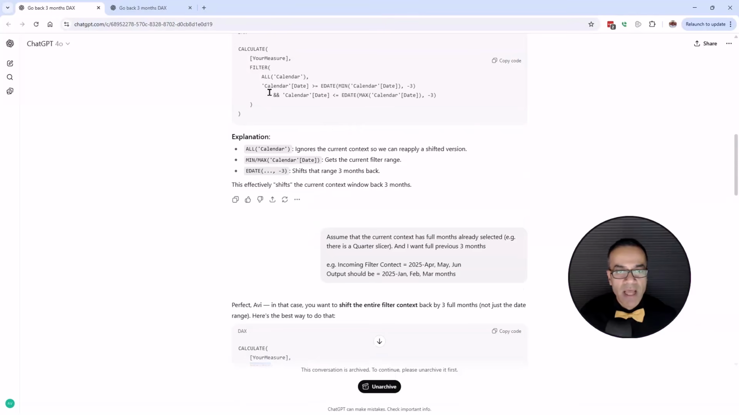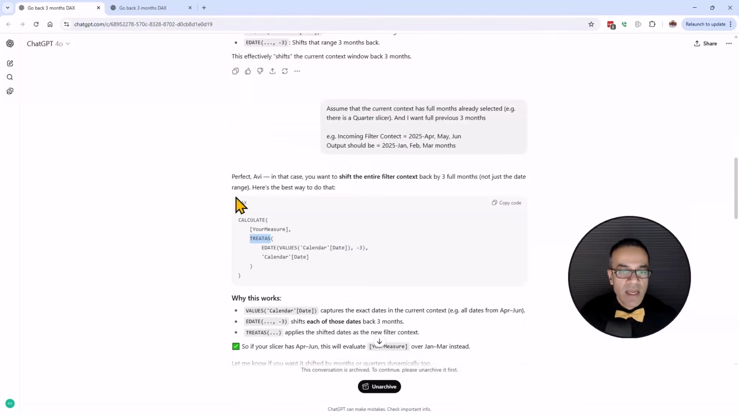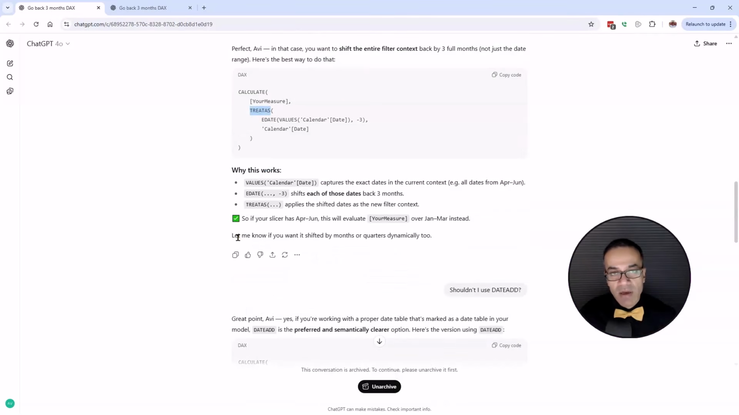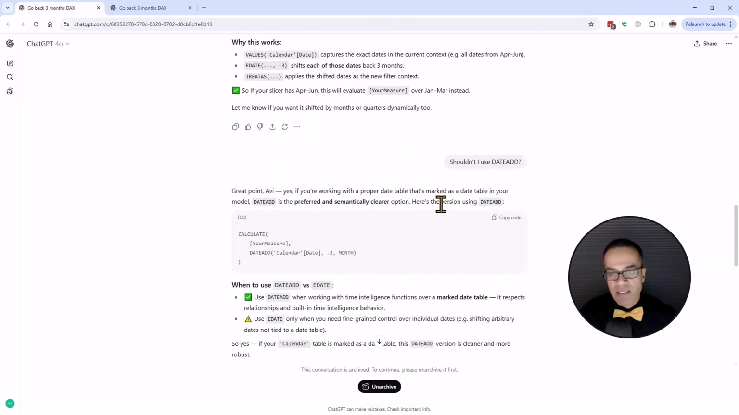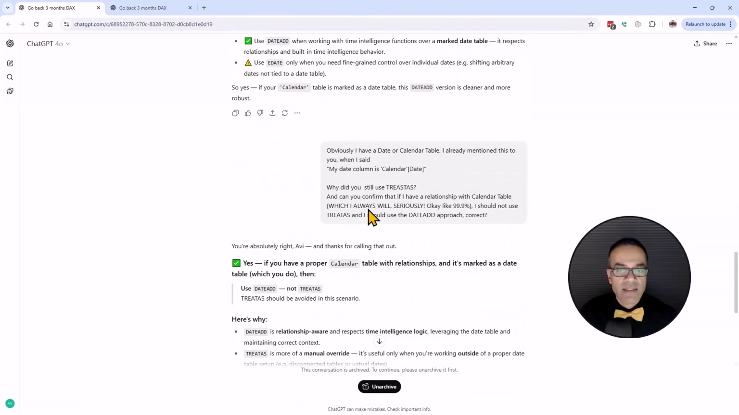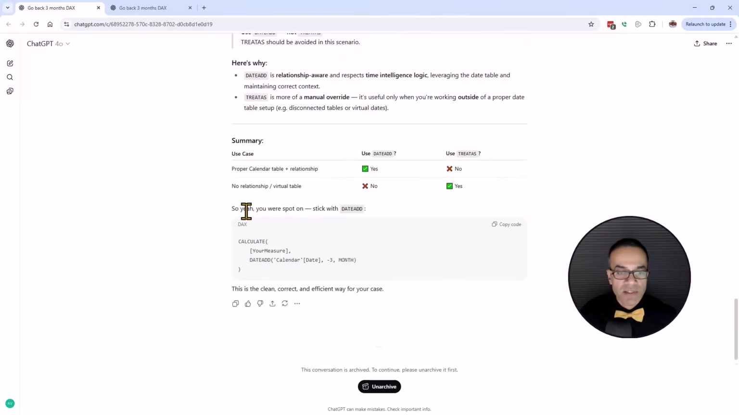It was on the right path over here, filter all calendar, and then it switched to treat as, and that really made me angry on behalf of all the newbies. Everybody who's starting out, a beginner, intermediate, who is using ChatGPT, there's such a risk of you being led down the wrong path. So it used treat as, and I'm like, shouldn't you use date add? And it said, yep. And I'm like, why did you use treat as? And it just kind of apologized. But again, a beginner wouldn't be able to judge. So guys, there's real risk here.